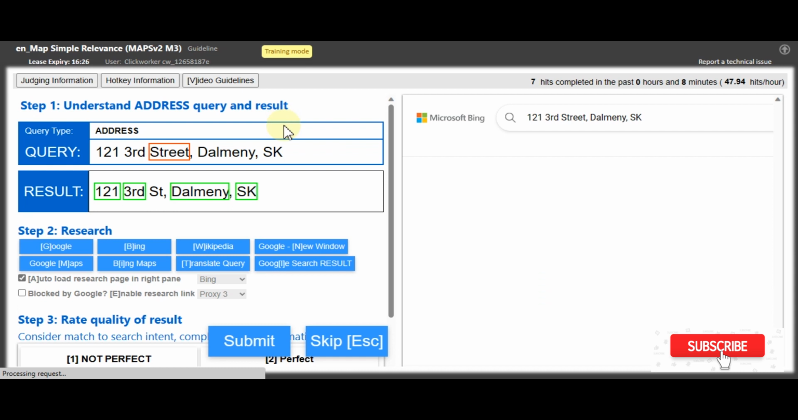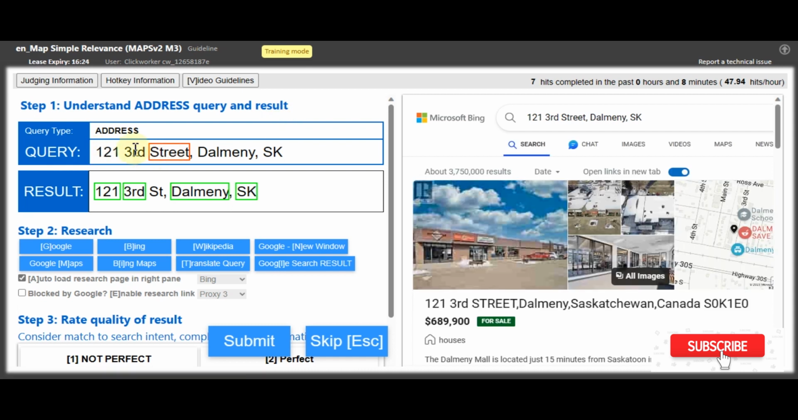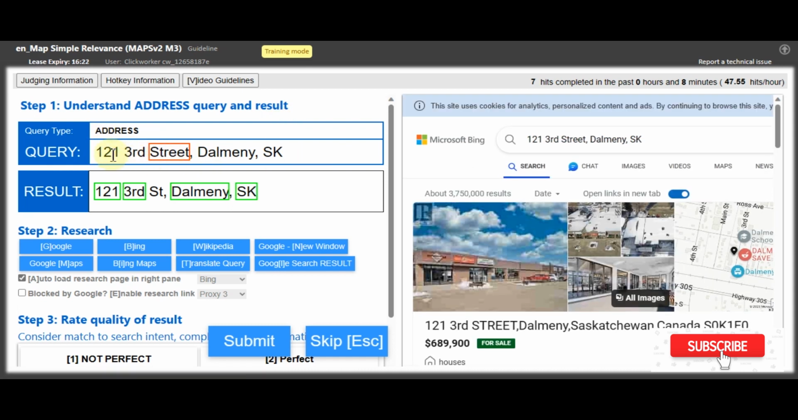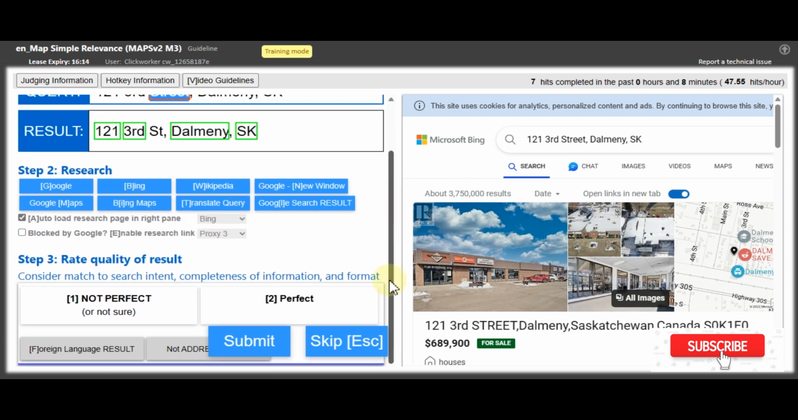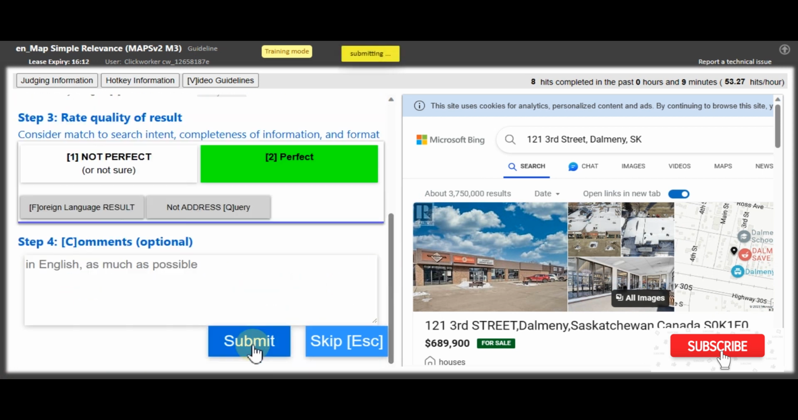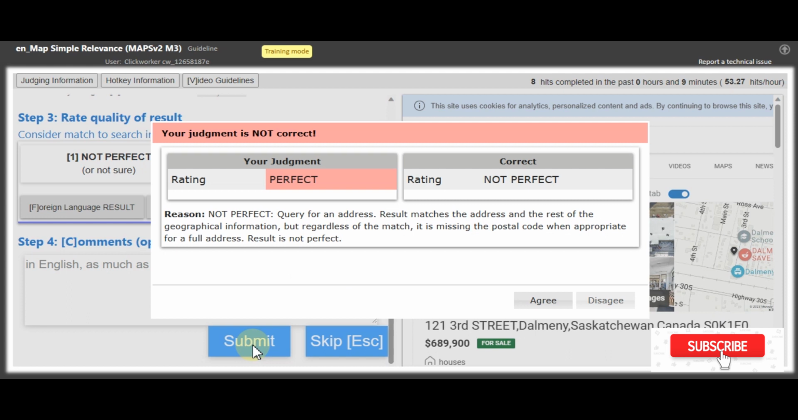So let's continue. So this is perfect. I think this is perfect when I just look at it immediately, because this street is an abbreviation of this, and everything else matches. So I'm going to go with perfect. But okay, so please note this app can be a bit confusing then.